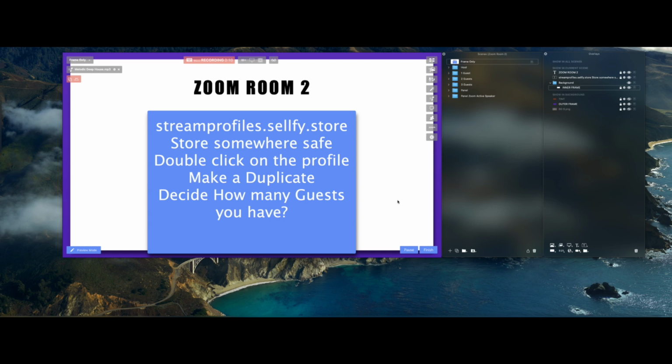Straight into live demo mode, giving you a bit of an overview of the Zoom Room 2 profile for Ecamm. So if you've managed to get to this video and you haven't already downloaded the profile, then go to streamprofiles.sellfy.store and you can download it for free.